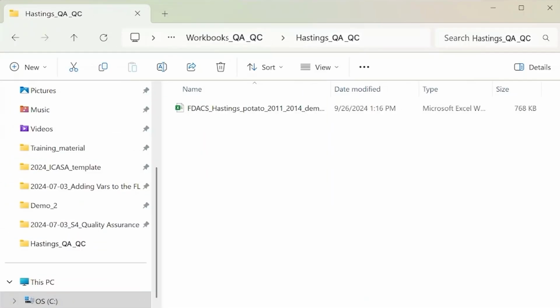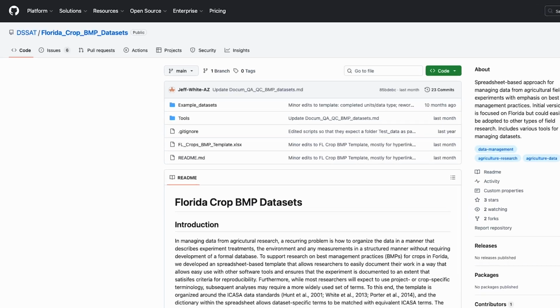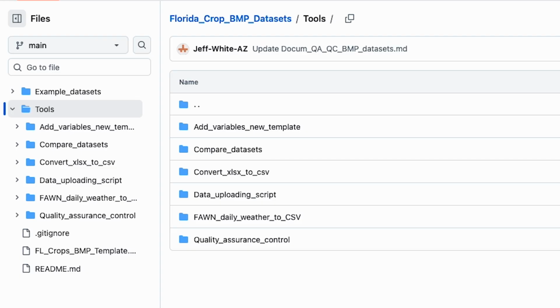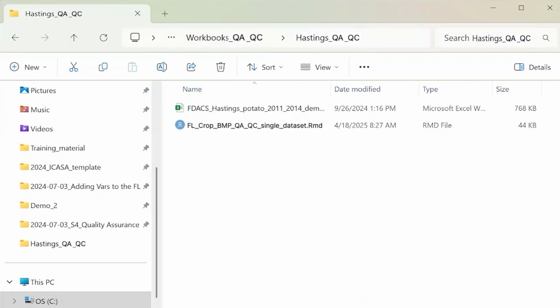For this demonstration, we've created a working folder named Hastings QA/QC on our PC, into which we've already loaded the dataset we'll be testing, FDAX Hastings Potato 2011 to 2014 demo. Next, in the Florida Crop BMP dataset site on GitHub, in the Tools folder, we'll find and open the subfolder Quality Assurance Control and download the R Markdown script Florida Crop BMP QA/QC single dataset to our working folder.